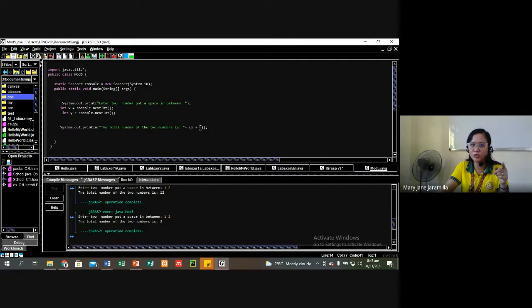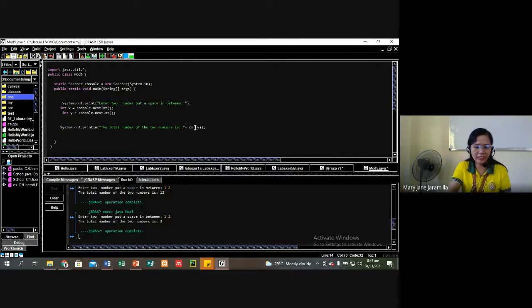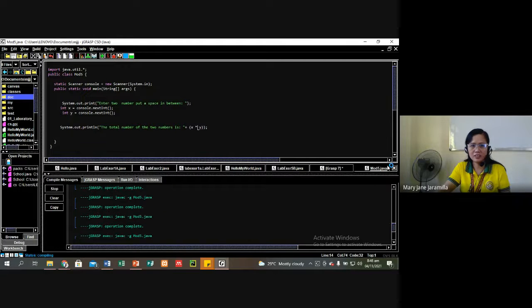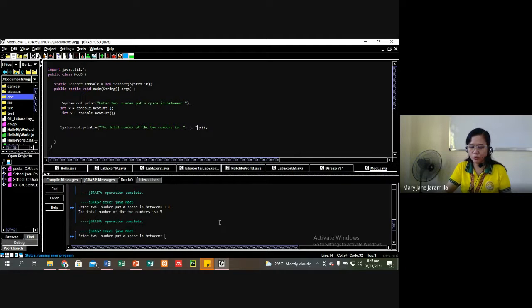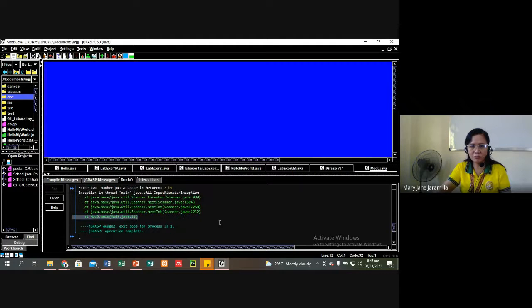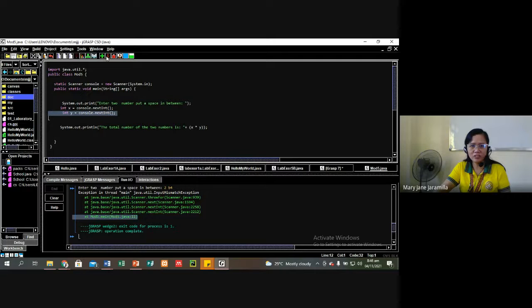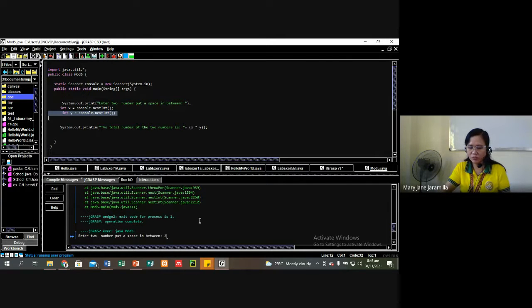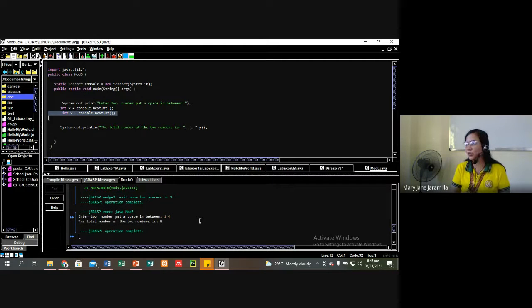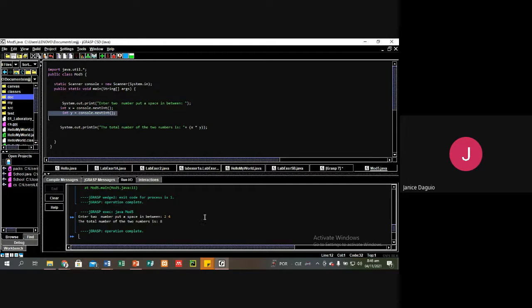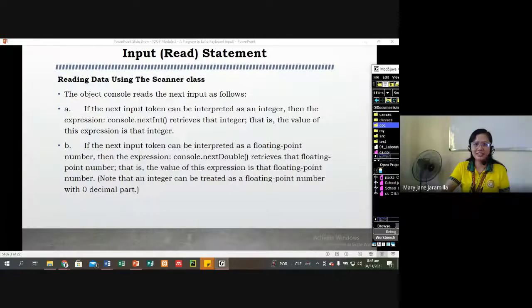So, we can also multiply. Pwede natin silang multiply. So, 2 and 4. Ay, bakit may B? Wait lang. Error ako doon. Nalagyan ko ng B. 2 and 4. So, 8. Okay. Are we clear? Okay na tayo dito sa ating console.nextInt. Okay. Next tayo.